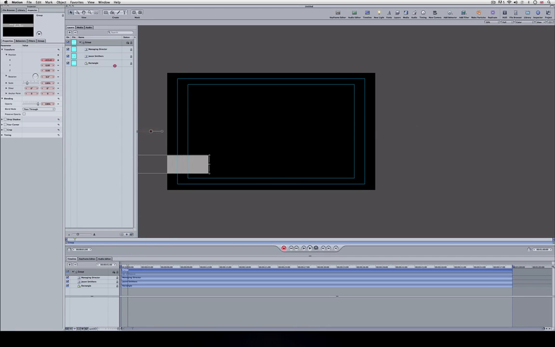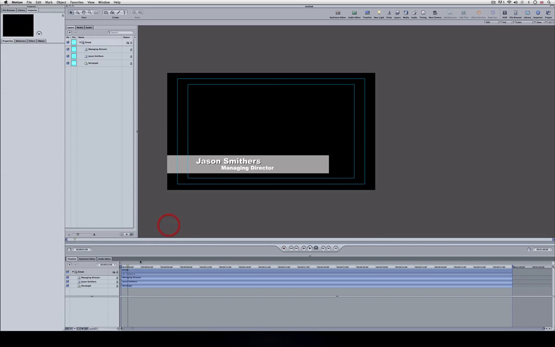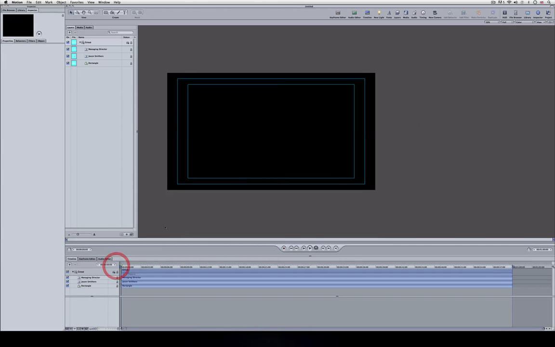Okay, now pull that in where I want it to end, which is about there, and stop record. Now when I take my playhead back, you'll see this is the motion that I've created, and by using the group everything's moved at the same time, which is great.